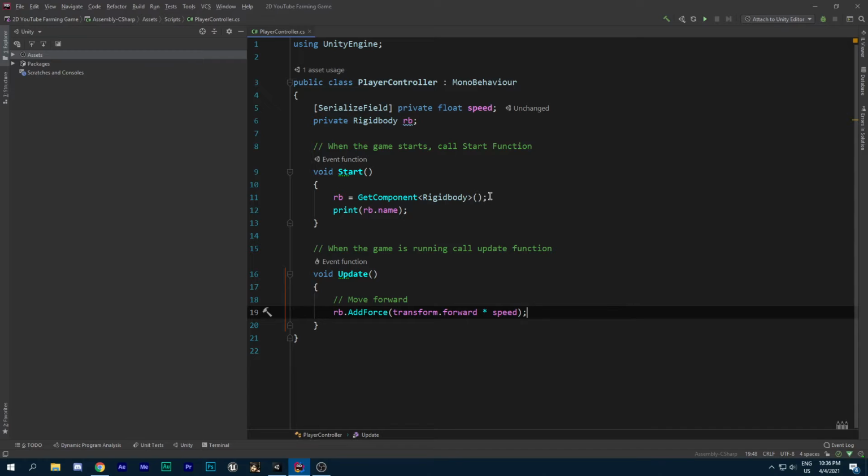So we have our GetComponent. We get every component, and in the private Rigidbody rb, we need to work on the forces. So the first part is done, and now comes the second part.